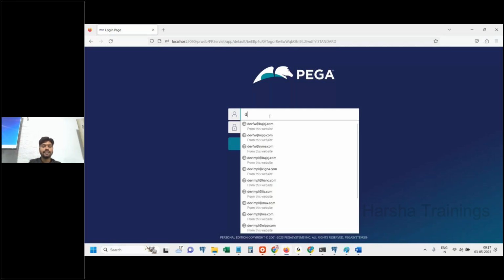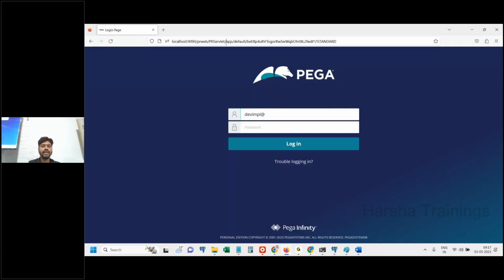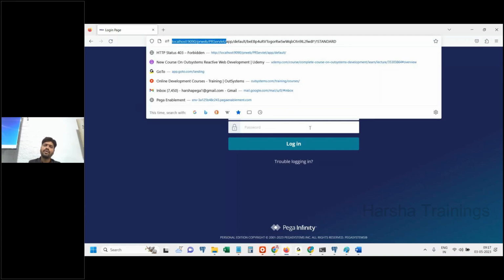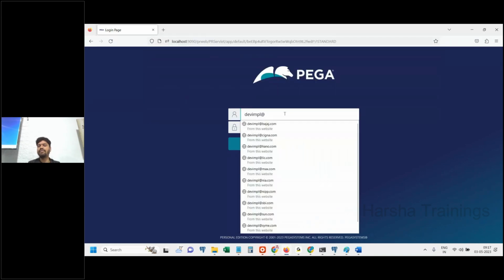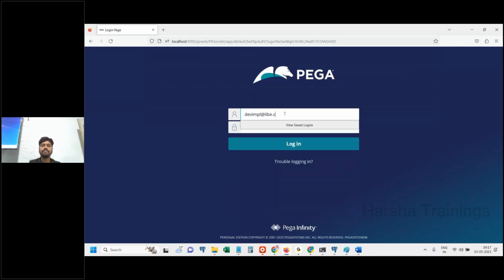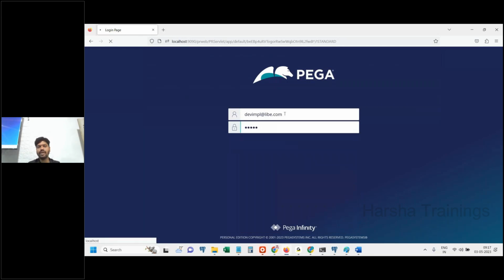Understanding that, first I will log into the framework application. Otherwise I will take two browsers and show you, instead of logging off and logging in back. Okay, logging into the implementation itself will be fine. What is our application? dev.impl at the rate libe.com. I am going to log into the implementation application. First I will explain it to you, later I will give you screenshots.